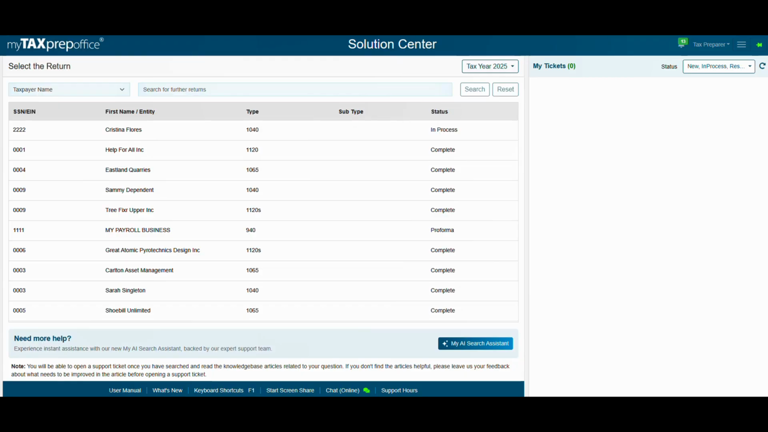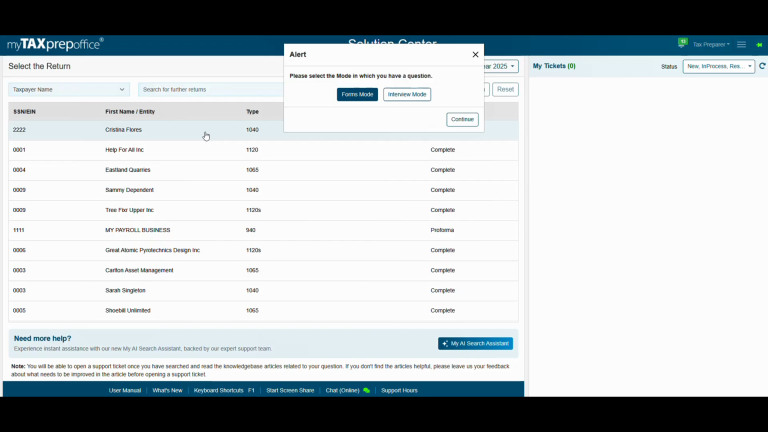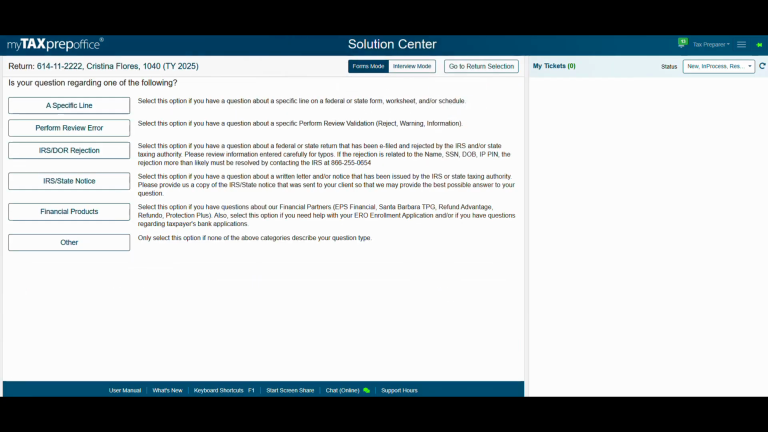If you need help with a return, you can submit a support ticket directly through the Solution Center. Start by selecting the return your question relates to. Next, choose the mode in which you have a question, Forms mode or Interview mode. Then click Continue. You'll see 6 tabs: A Specific Line, Perform Review Error, IRS DOR Rejection, IRS State Notice, Financial Products, and Other. Select the tab that best matches your question.